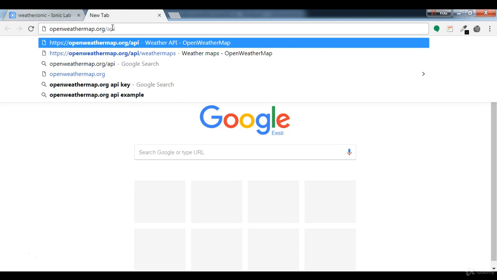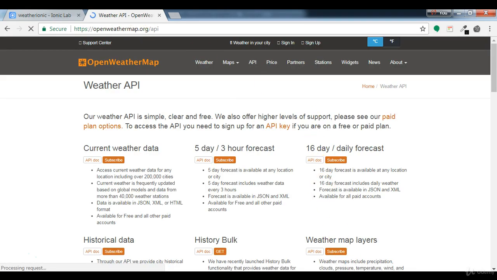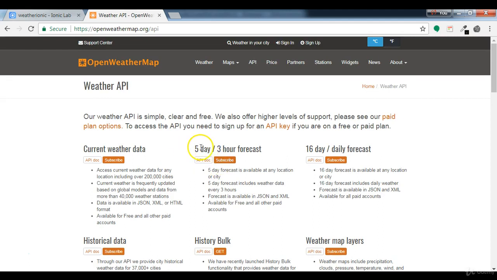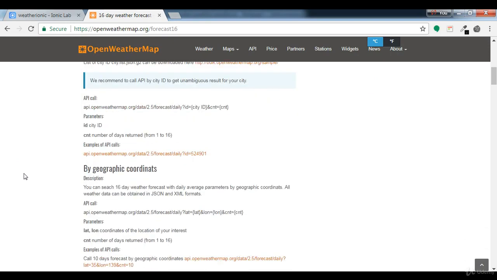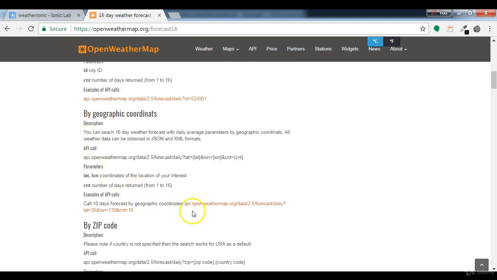So openweathermap.org, then /API. Now, we have two different forecast data that can be returned. We have the 5-day, 3-hour forecast, the 16-day, then daily forecast. Now, I'm going to go with this 16-day daily forecast. So maybe if you specify the count, maybe for 5 days or for 7 days, it's going to return the data for each particular day. So if I click here for the 16-day daily forecast, I want to get the endpoints, and we are still going to use the coordinates right here, something like this.